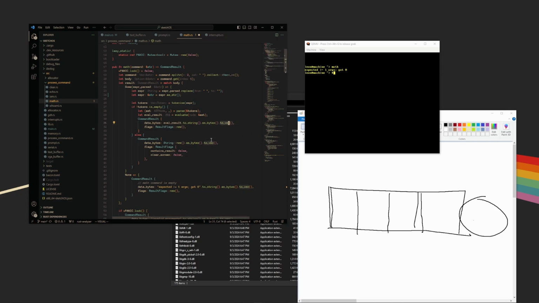So a list of bytes. Pretty sure this just returns an array, but I want it as a vector, because that's what this is. Yeah, there we go, evaluate.